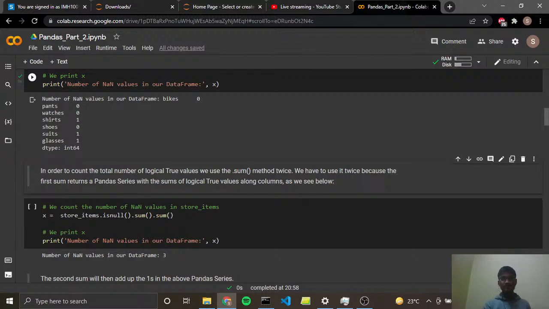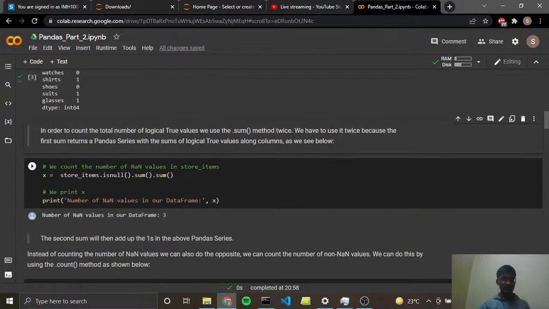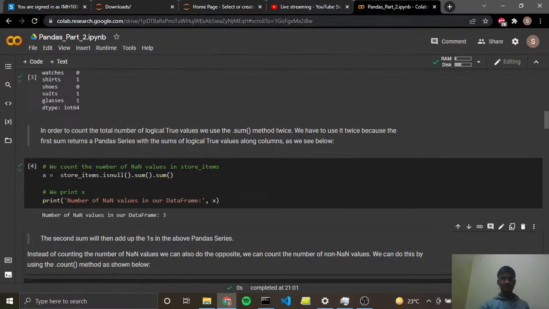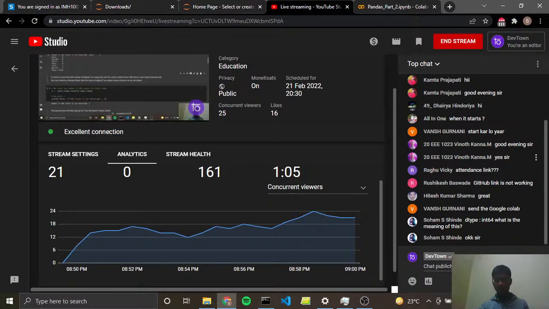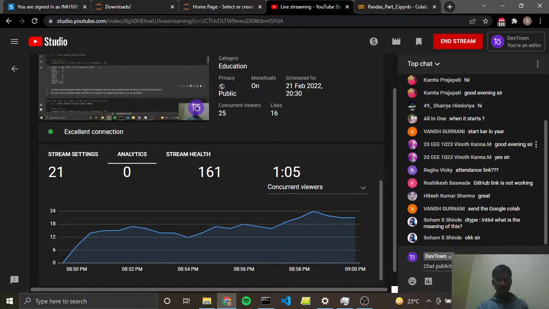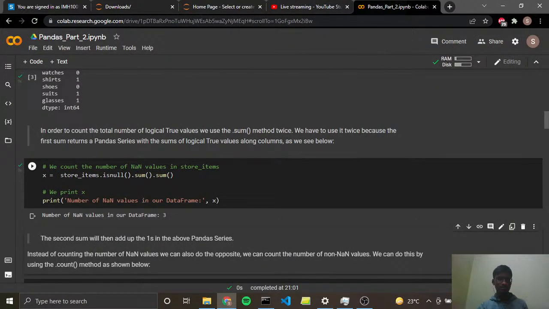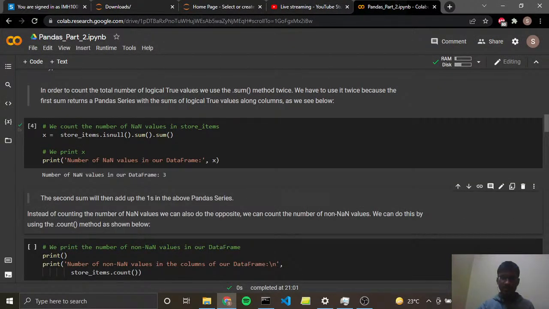Actually, dot isnull dot sum gives the number of missing values column wise. But what if you want to find the number of missing values on a total basis, in the whole data frame? At that time we have to do isnull dot sum dot sum. There we will get the total number of missing values, which is 3. Let's execute this line also and see what we get. The second sum will add up the values in the above pandas series. That's what I told just now.